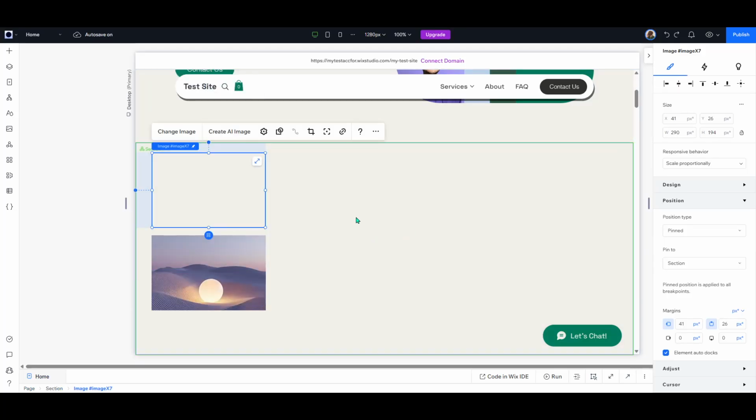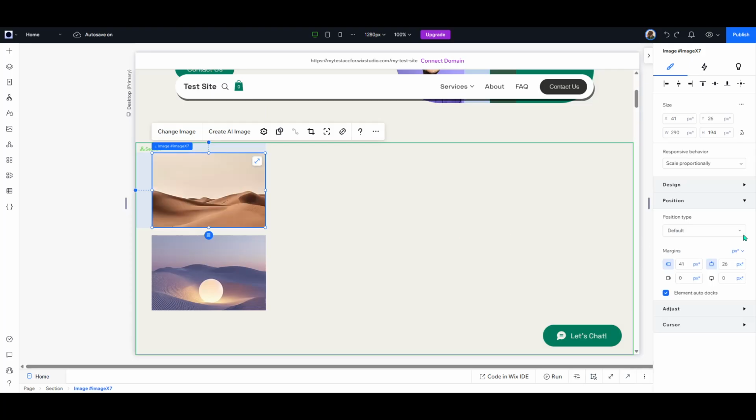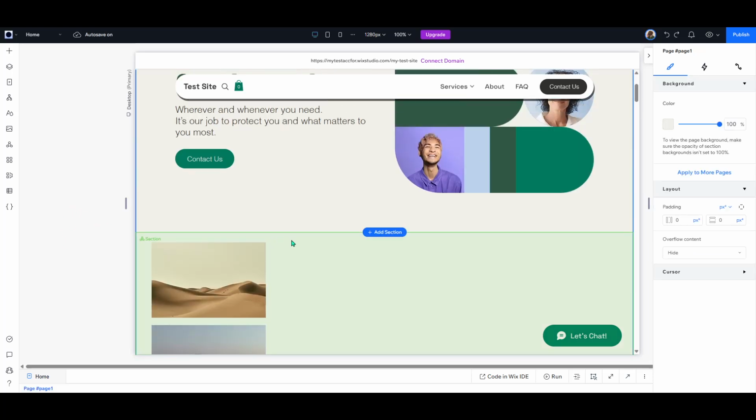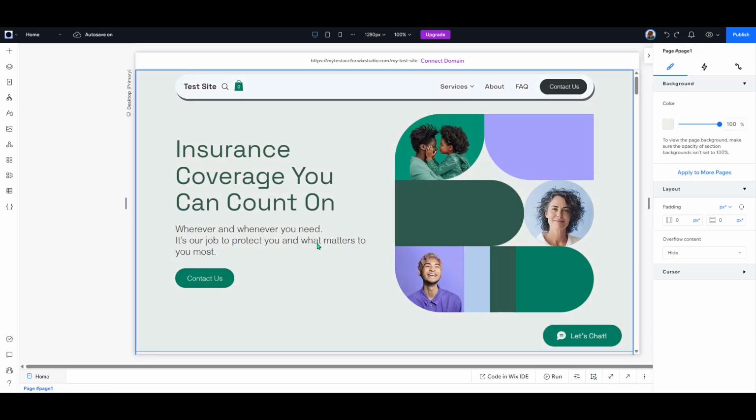And there you go. Once you've selected your element, open the inspector, go to position, change the type to pinned, and set pin to page, your element will remain visible as visitors scroll, enhancing usability without distracting from your content. That's all you need to create a smooth, professional pin-to-screen experience in Wix.